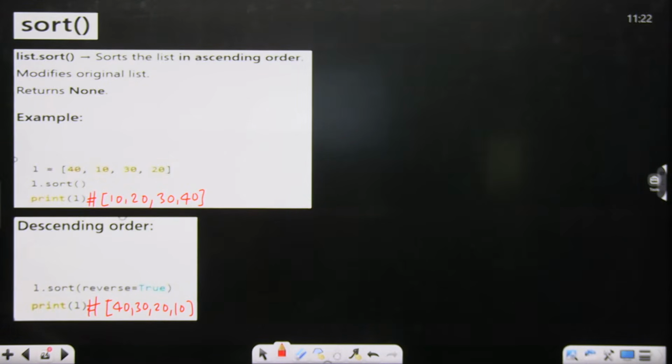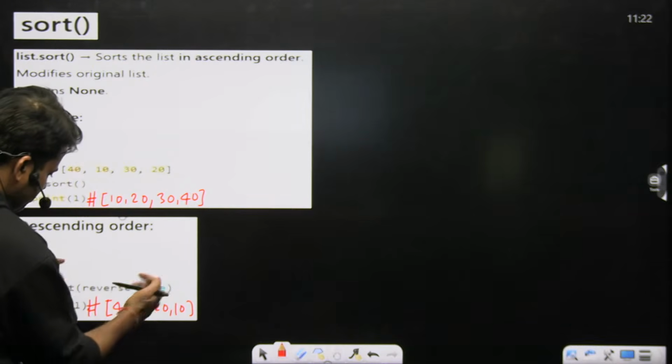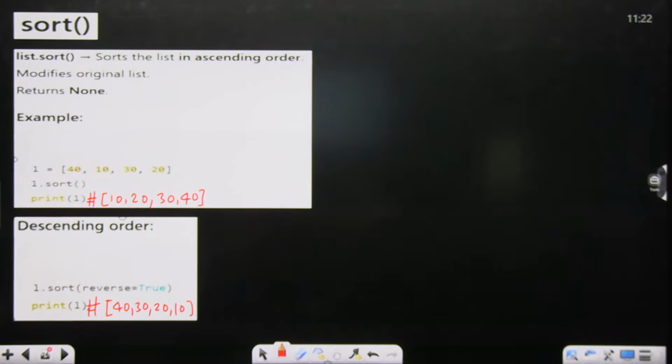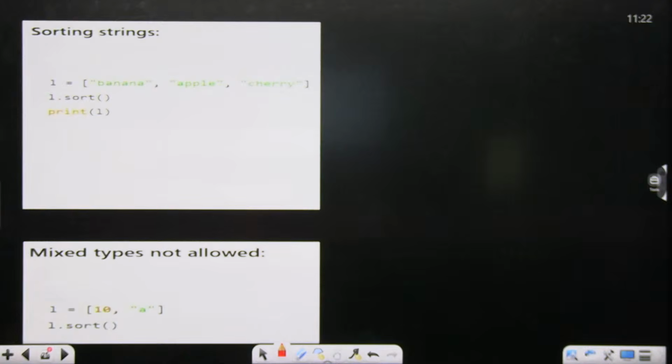For descending order, you have to pass this argument inside the sort function: reverse equals True. So what is the output of this one, student?